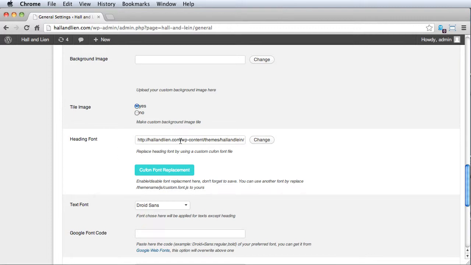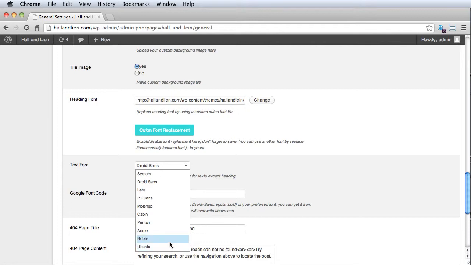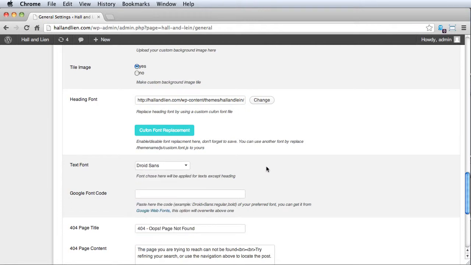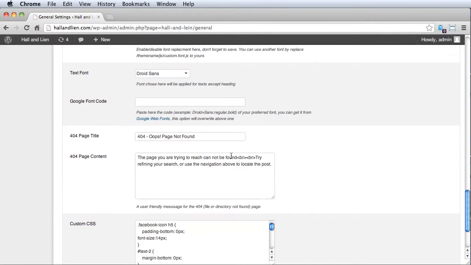And the heading font is currently set to Adroit Sans. If we click down here, we also have a few different options. If you have a custom Google font code, you can put it right here to use that.